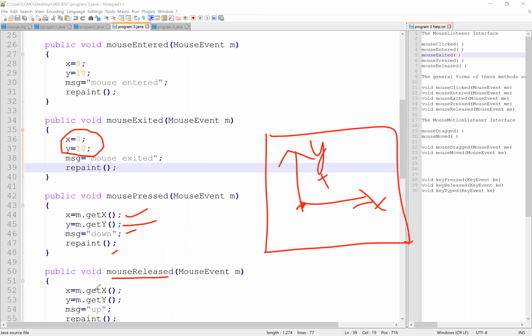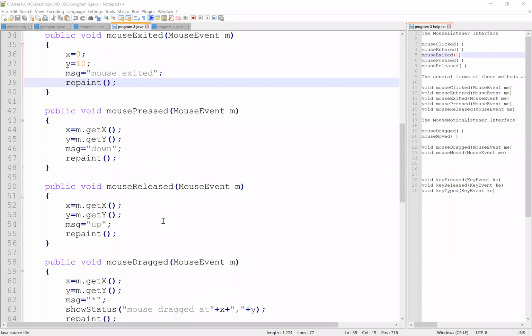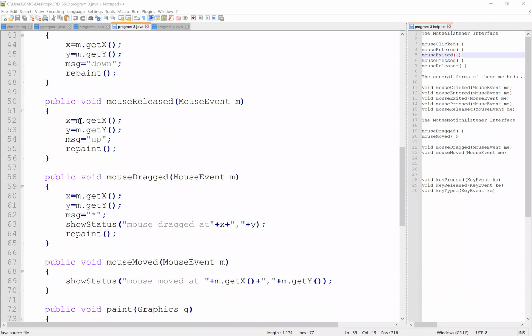Where exactly you released your mouse: mouseReleased, X and Y value from the screen, and the message will be "up" and repaint. Next will be your motion listeners. Motion means either you are dragging it or you are moving it.